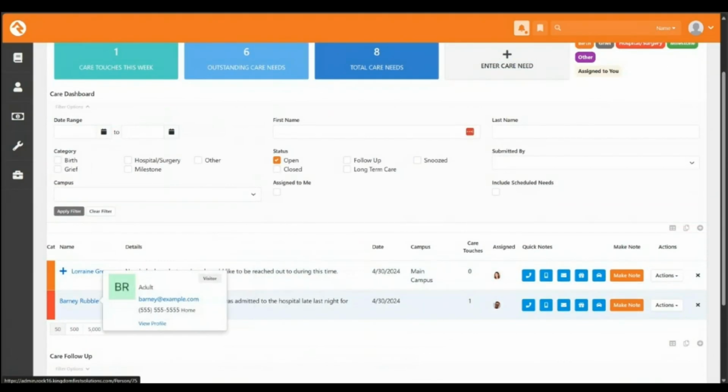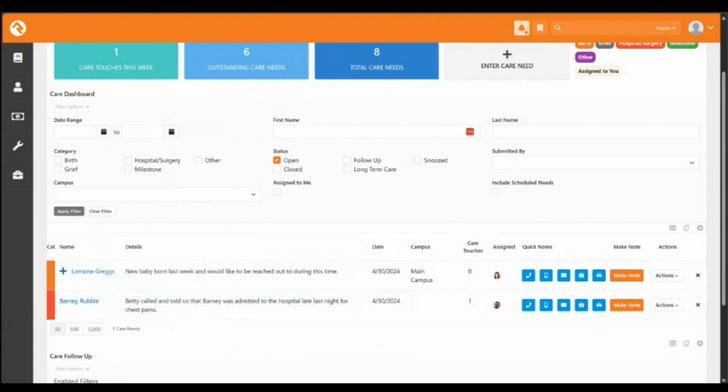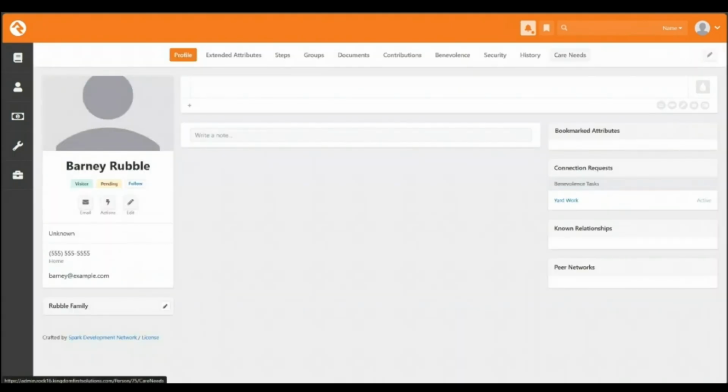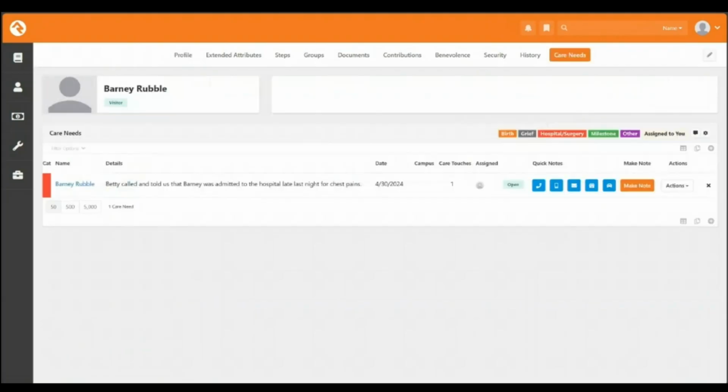But if you go specifically to their record, so let's go to Barney Rubble's record, yes, it will show any need that has been assigned to that individual. Under this care needs tab, it has functionality to run in what's called person details mode. That's just a simpler view of the care needs, and it shows all of the needs that are related to them.